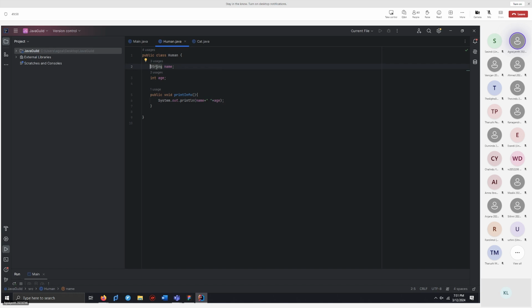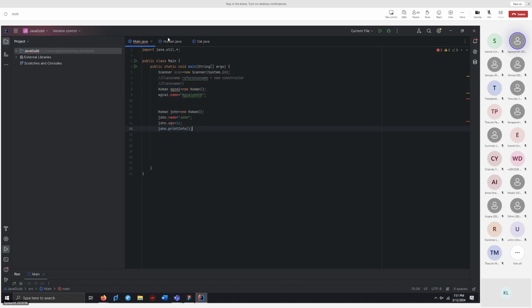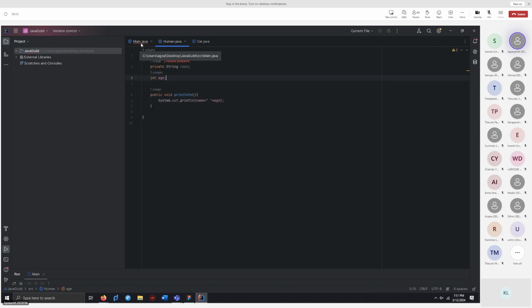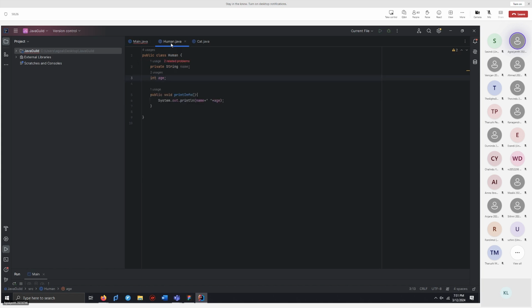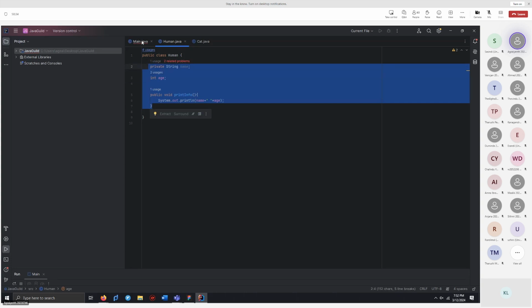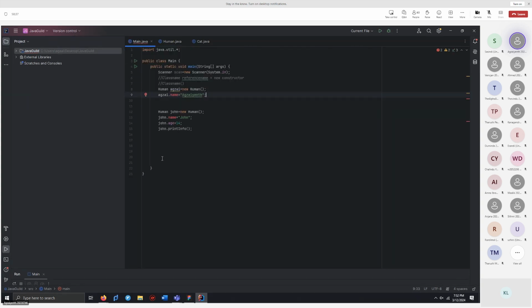Like I told you, you just have to add the keyword private in front of the variable you declare. As soon as I change it to private, you can see something happens here. When I try to assign the value for the name using the reference, it throws an error. It says the field name has private access in Human, which means the name variable will only be accessible inside this class called Human. You won't be able to access or modify it inside any other classes.